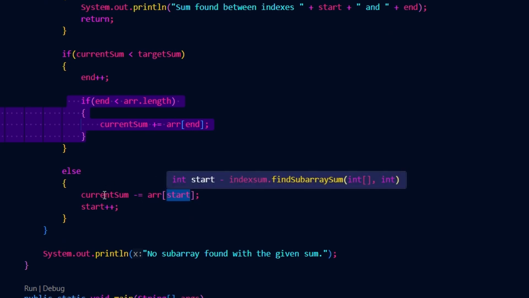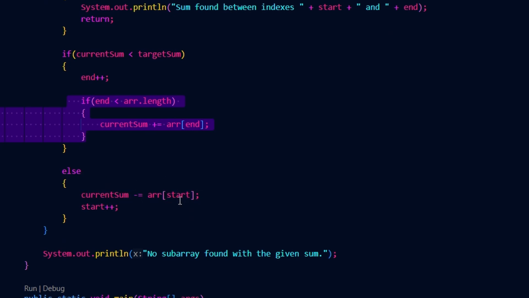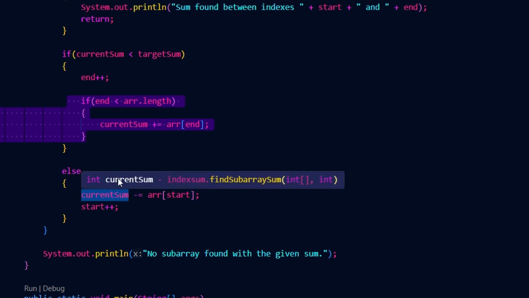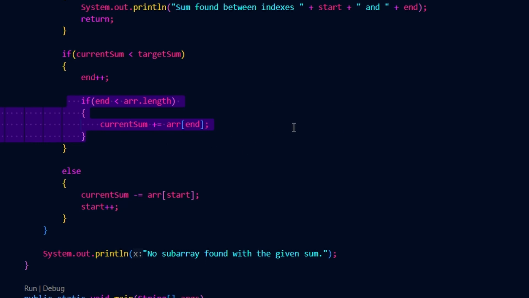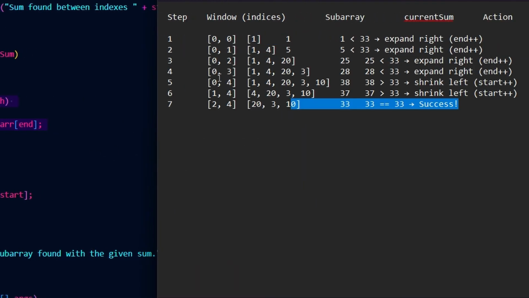Otherwise, it will be subtracted from that. As array start, it will be subtracted from that. So it will be going to 1, 4, 20, 10, 23, as you have seen, 0 0 0 1 0 2 0 3 0 4.